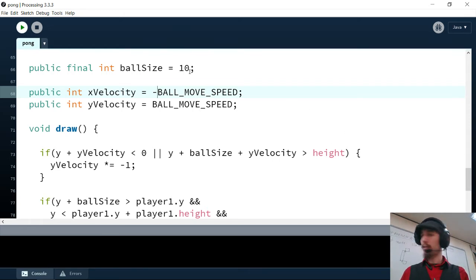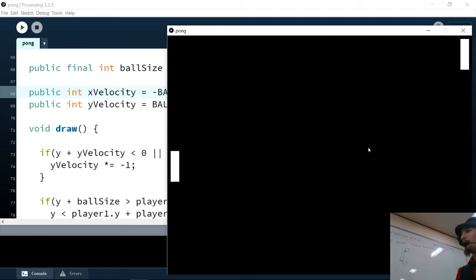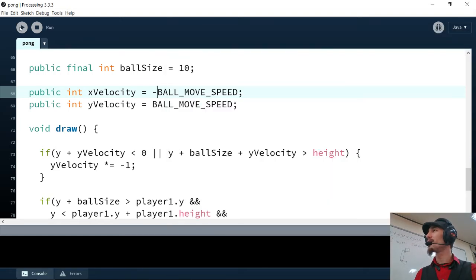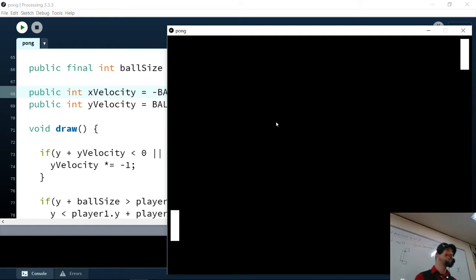Okay. Oh God. Oh, wait, what? It didn't work though. Why did it come back? Oh. So what happened is the ball went off the screen and it kept traveling, and it's still bouncing up and down. And we're only checking if it passes the right edge of the paddle, not the left edge of the paddle.